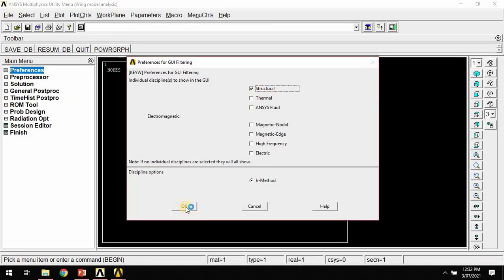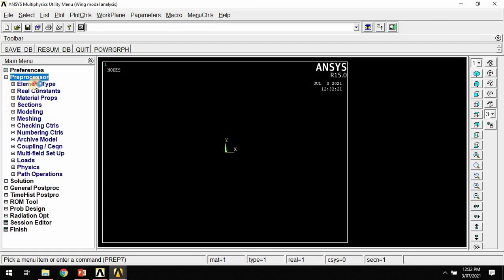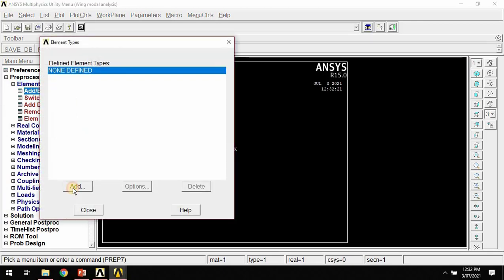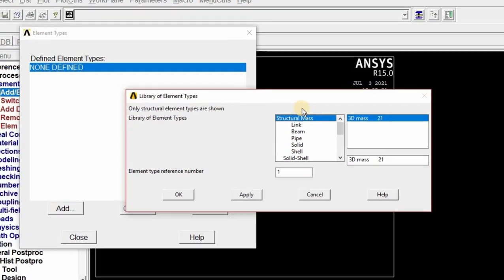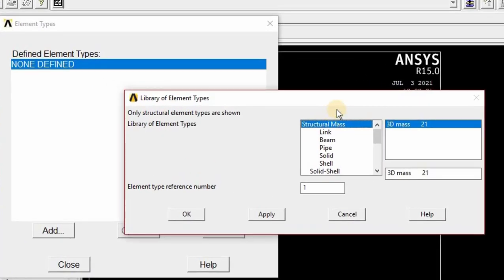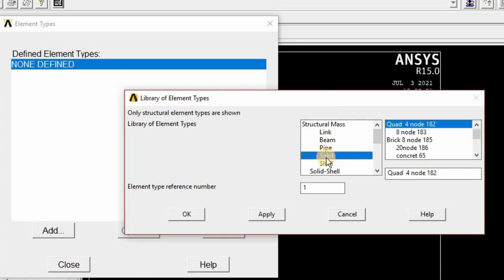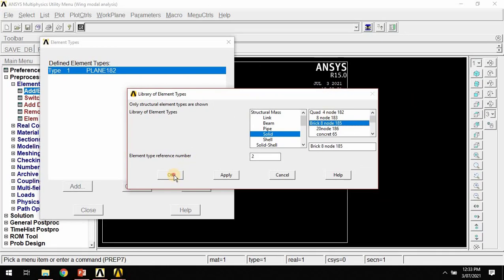Okay, now click on Preferences. So this is the structural type of discipline. Click on OK. Preprocessor, Element Type, Add/Edit, Add element. In that element, first we create a plane, and then this plane, this area, we have to convert into volume. So go to Solid. First select a plane. Plane is Quad 4 node 182, and element type number is 1. So click on Apply. Again go to Solid and click on Brick 8 node 185. This is a volume. Okay, so click on OK.